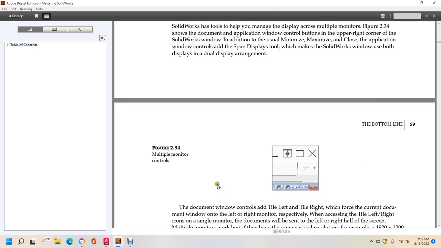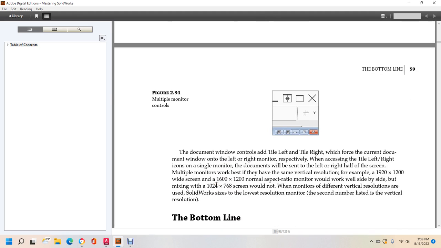Multiple monitor controls. The document window controls add Tile Left and Tile Right, which send the document window to the left or right monitor respectively, while accessing the tile left and right icons. The document will be sent to the left or right half of the screen.